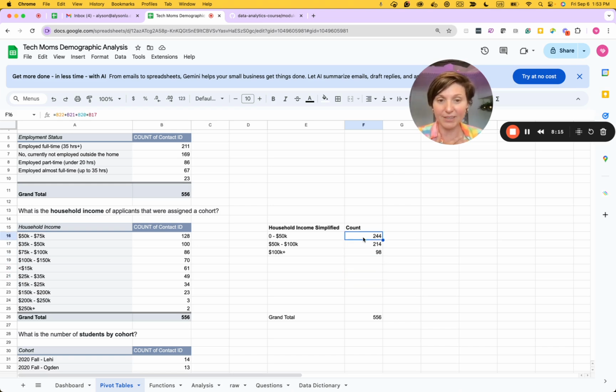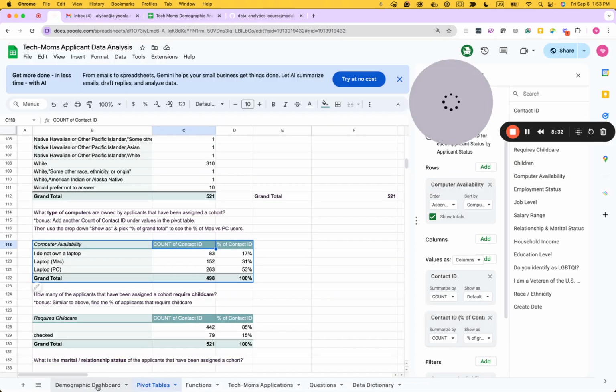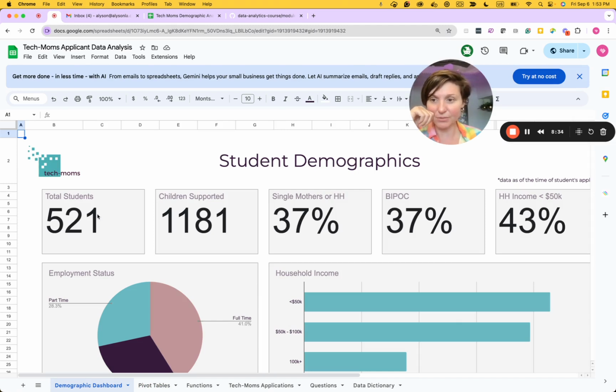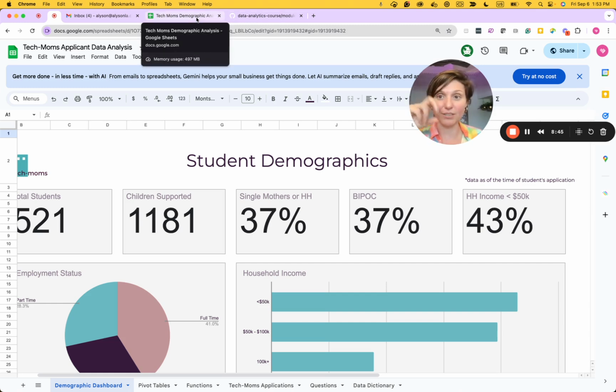So I'm going to go ahead and create the chart for this and go, oh, this is what I wanted to do. So again here, this one actually doesn't use a chart, it just uses the percentage. And if we look at my example here in this demographic dashboard, you can see I have household income less than 50K as 43%. So that's what's called a scorecard.